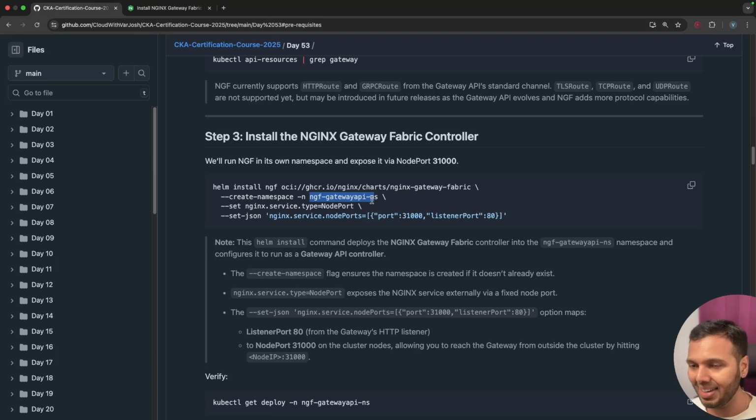And this is a custom name that I have chosen for the namespace in which our controller will be deployed. Understand that right now we have not done any specific thing to Gateway API. We have just configured the CRDs. CRDs alone will not benefit us. Even if we create a gateway object, a gateway class object, they will be of no use to us until and unless there is a controller created.